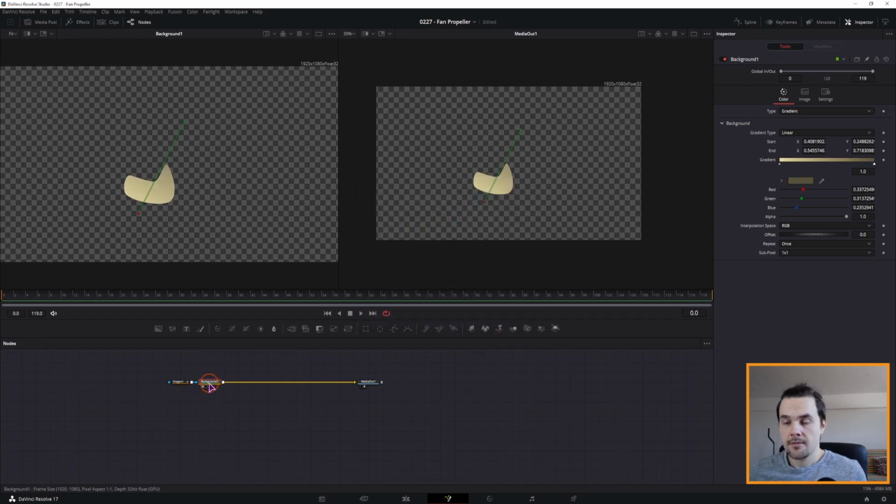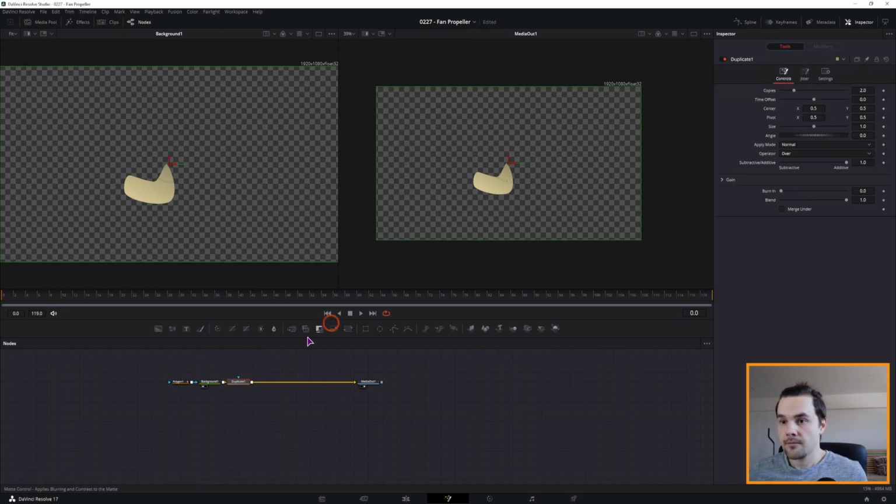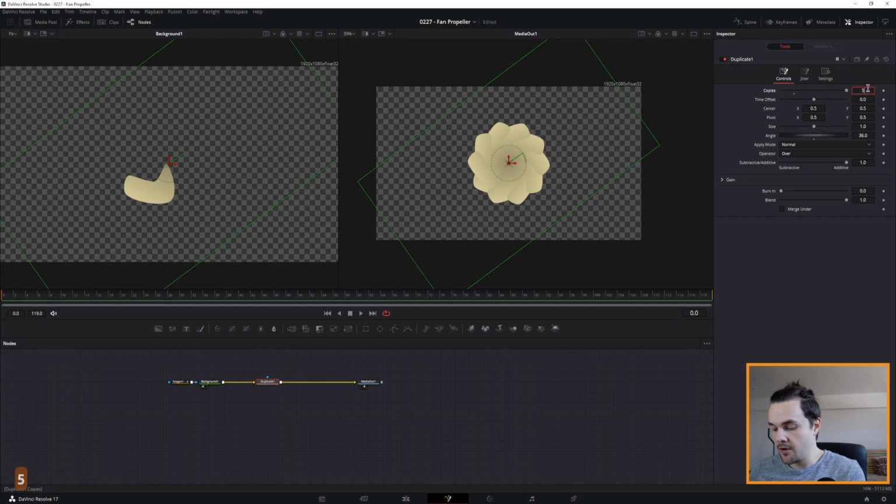Maybe something like that. Then with the background node selected, Control space to open the select tools, and we want to use a duplicate node. And what we'll be duplicating is the fan blade. So if I use 10 copies and I want a full circle, I have to go to the angle and do 360 divided by 10, which is 36. So let's see how this looks. It doesn't look good. So I'll put 5 copies here, and 360 divided by 5 is 72.